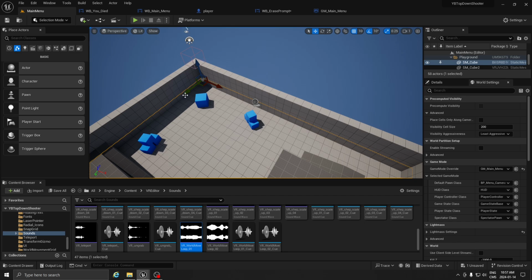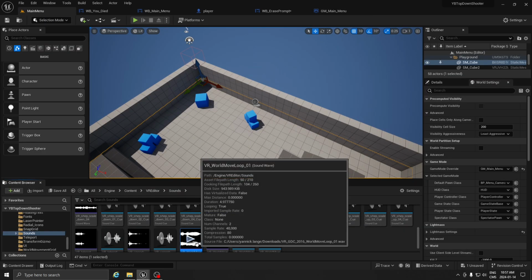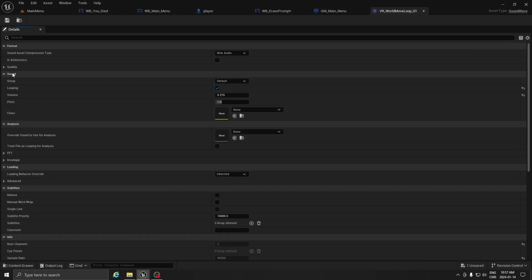To fix that issue, we have to find the sound for that music that plays in the background. It was playing from the game mode main menu. So we have our sound here. If you click on the browse icon here, you're going to go directly to your sound. You can double click that sound and make sure that under sound you have looping. That box needs to be checked so the sound is looping. And I also adjusted the sound here.